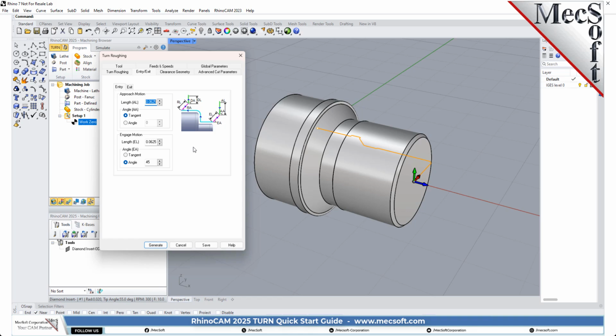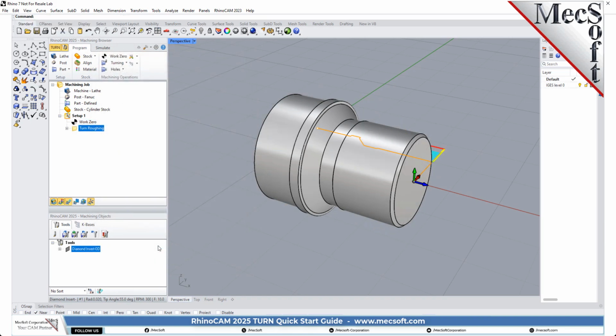Under the Entry tab, we'll set the approach motion length to 0.025. We'll then set the engage motion length to 0.025 also. Next, we'll switch to the Exit tab and set the retract motion length to 0.025 and do the same for the depart motion length. Now we pick Generate. The Turn Roughing toolpath is generated and the operation is listed under Setup 1 in the machining browser.